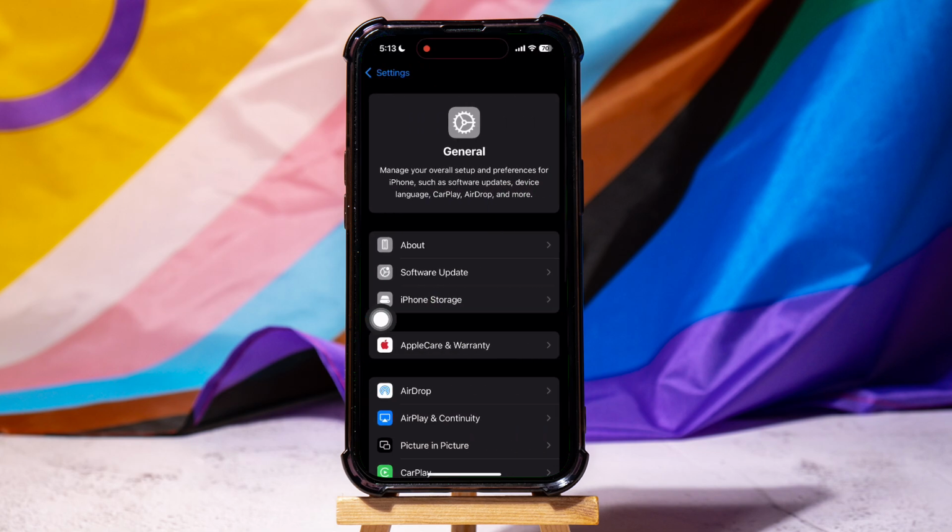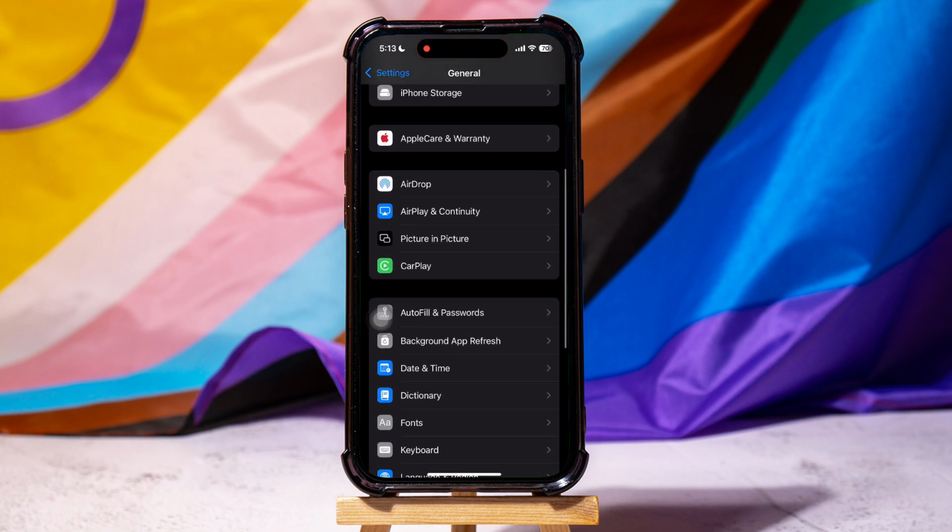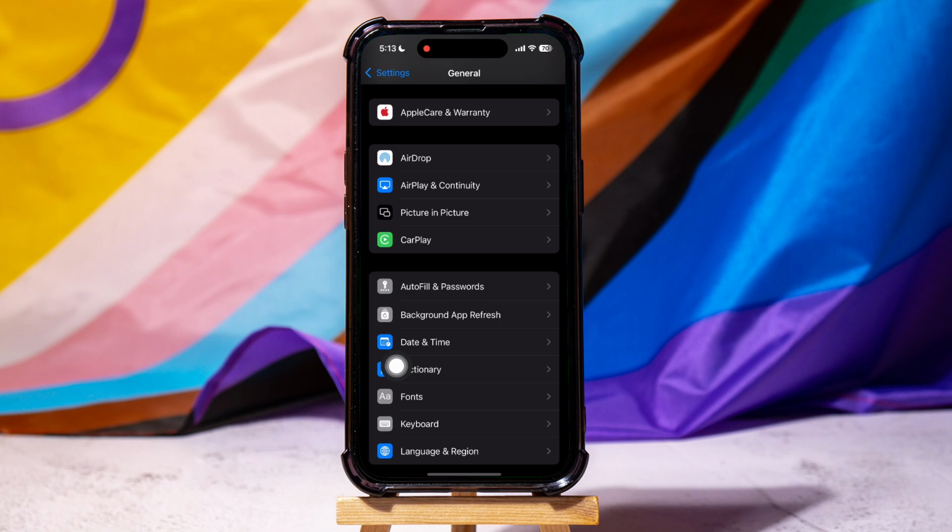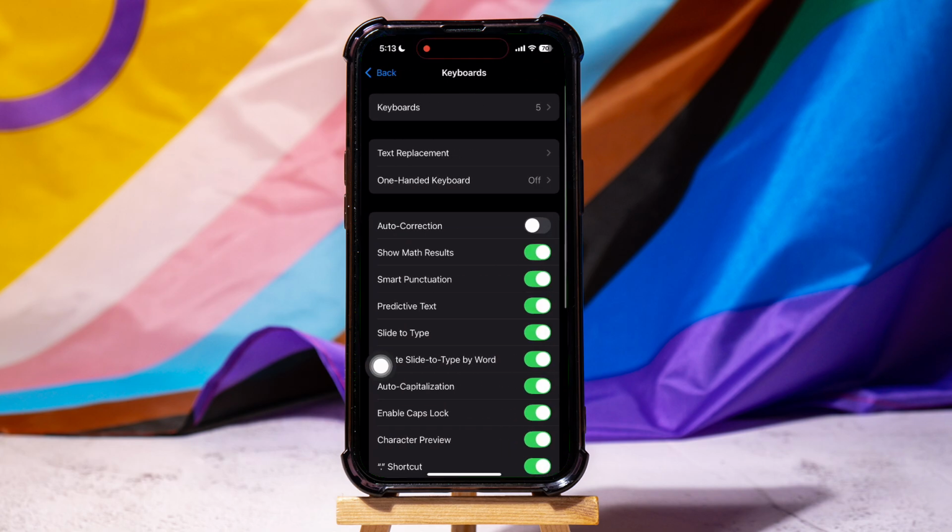From here, you can manage your overall setup and preferences for iPhone, such as software updates, device language, CarPlay, AirDrop, and more. Then, scroll down and go to Keyboard. You can manage all your keyboard settings from here. And then, tap on Keyboards at the top.